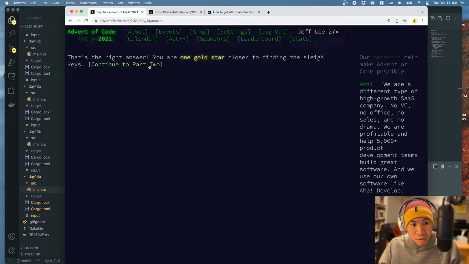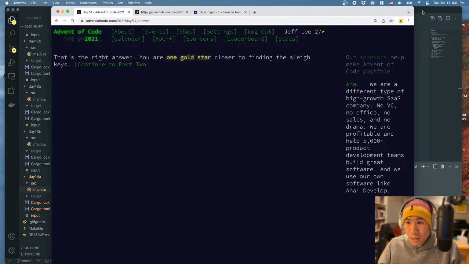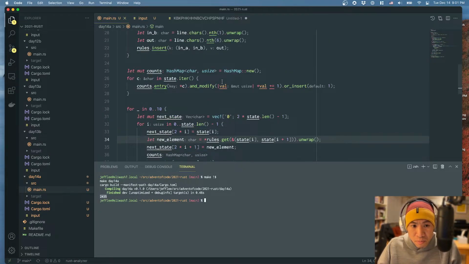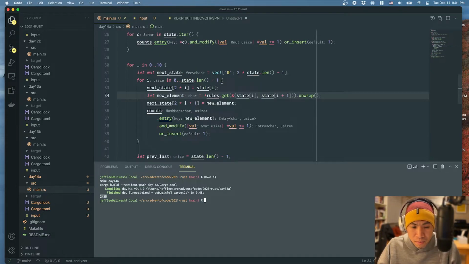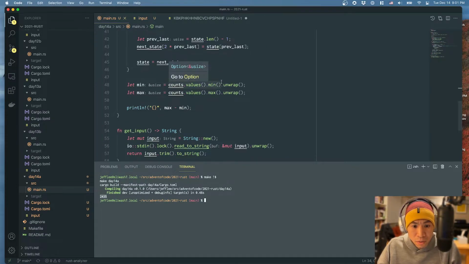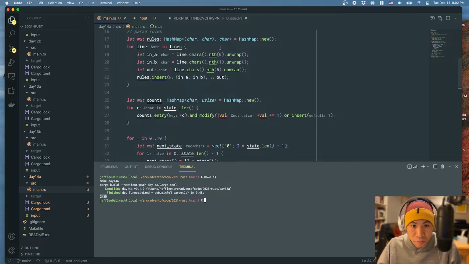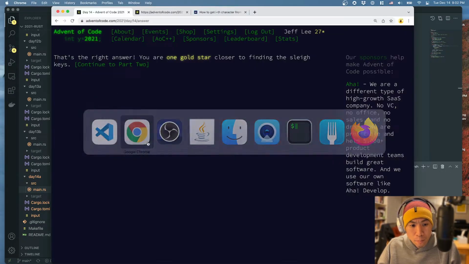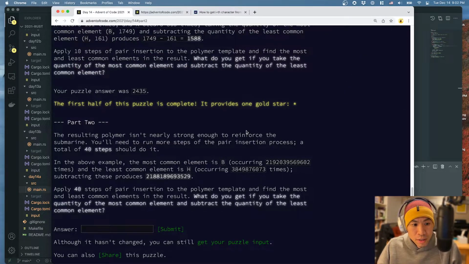Okay, so it looks like we got it right. I almost always don't believe my luck when I get it right the first time, but I think the last few problems have had some reasonable luck with that. So hopefully this means that we've just interpreted the problem correctly. Let's go ahead and go to part 2.